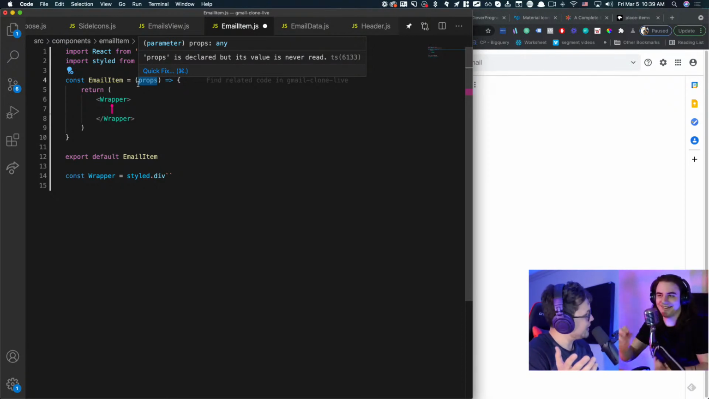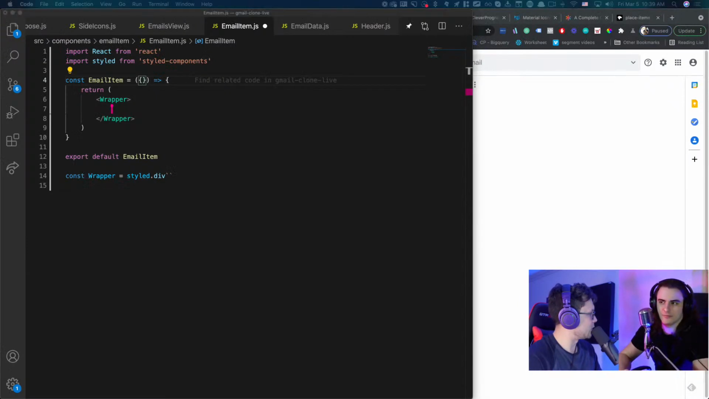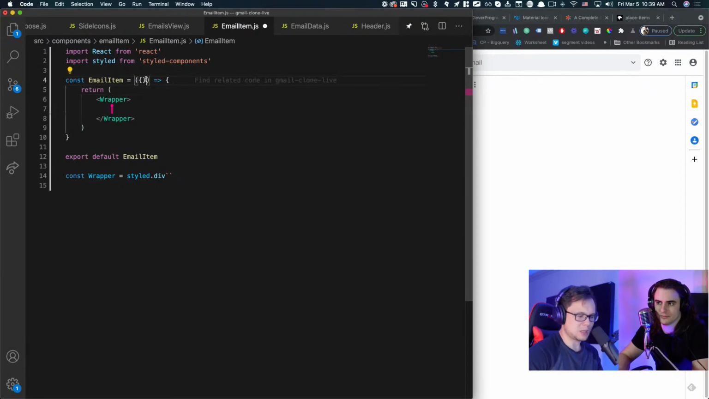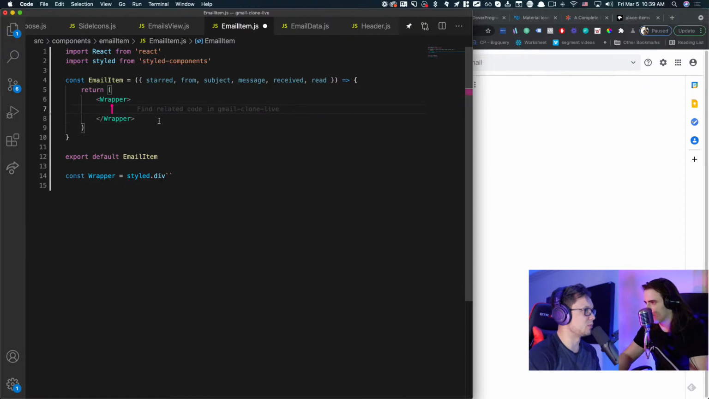So what I want to do instead is catch it by using props. Once I catch it, I can destructure it, and that's why we can do something like this. We can do the whole destructuring with this specific portion: start, from, subject, message, received, read. That will destructure the whole thing. Amazing. Good? Awesome. All right, let's keep going.